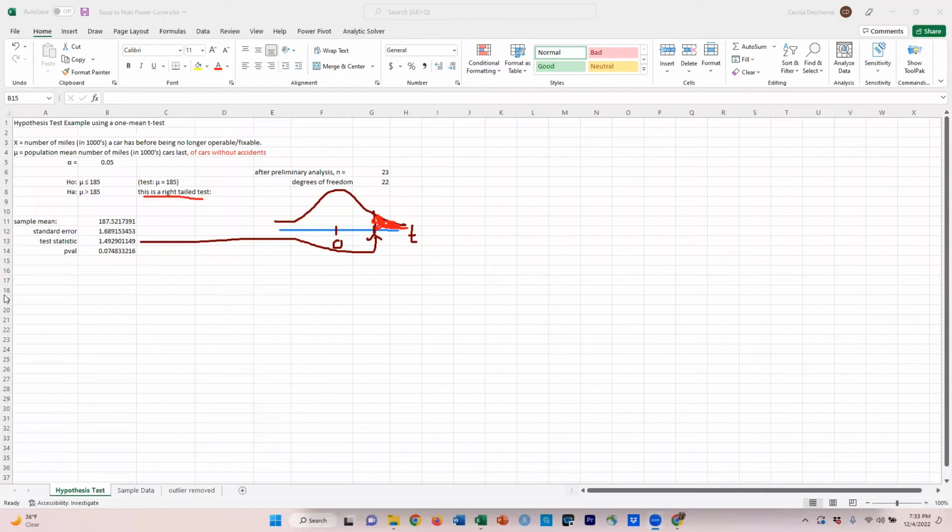So what we're going to want to do is determine, we want to compare. So we're going to run the test. We're going to compare the p-value to alpha. So we're going to want to know is p-value less than or equal to alpha. So if we look at this, it is not, right? 0.07 is greater than alpha.